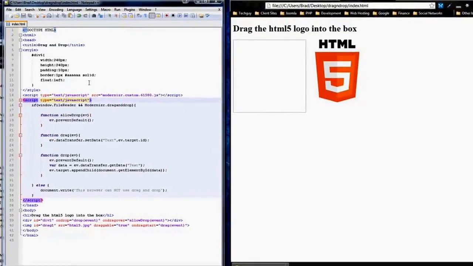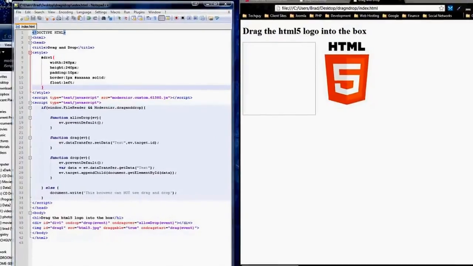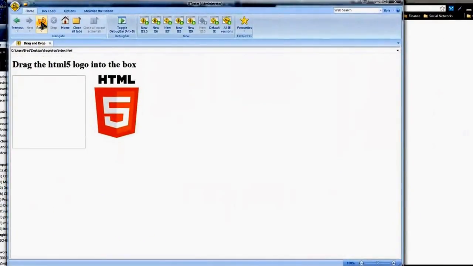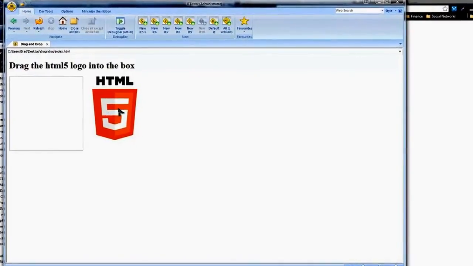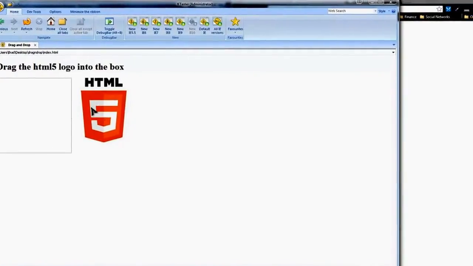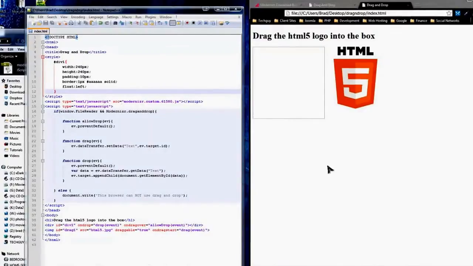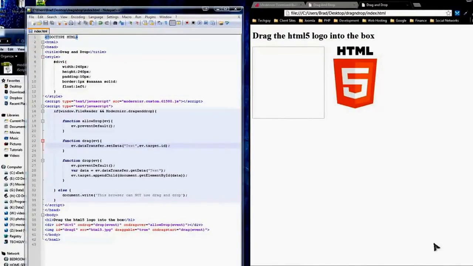I wanted to show you what happens if we do it in a browser that doesn't allow drag and drop. So let's refresh this, and you'll see nothing happens. I can't bring it over. So that's working, it's all working correctly. That's it for drag and drop and feature detection. Next, we'll get into probably media, some video and audio stuff. And thanks for watching.